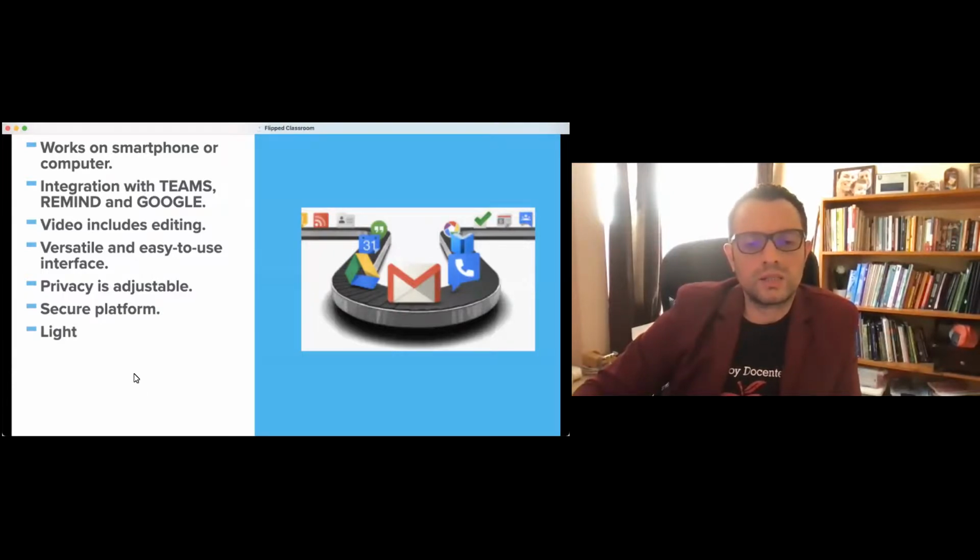Also, it's pretty light. It's pretty easy to install on your cell phone or use it on your browser. And as I told you, it's a social network. So that feature helps us to have a friendly interface and a friendly use of the app. And also it's free, something that is very important right now with the crisis.